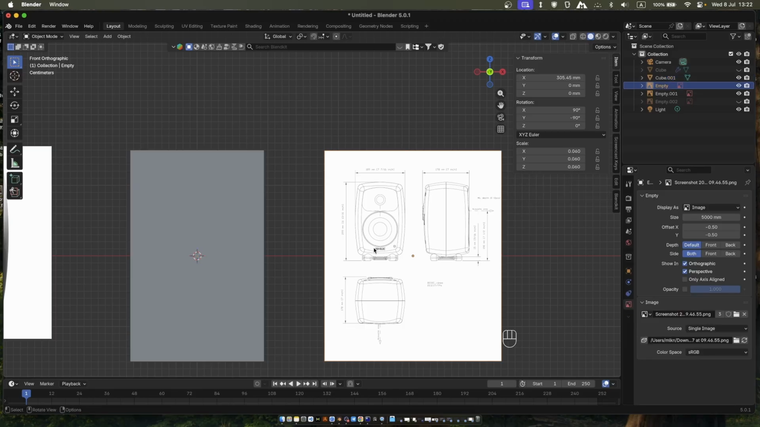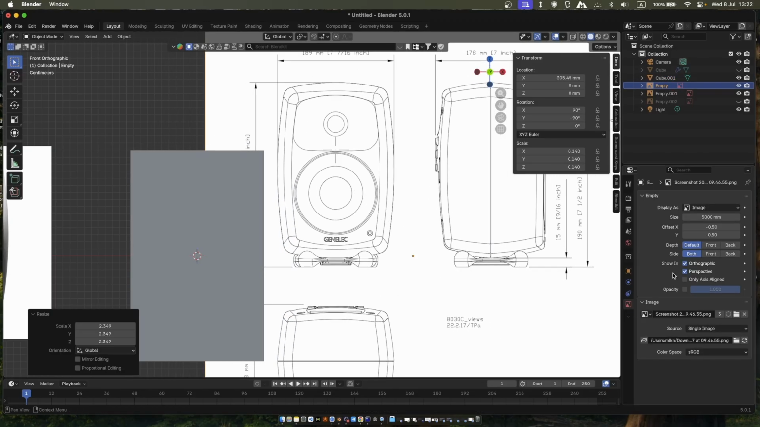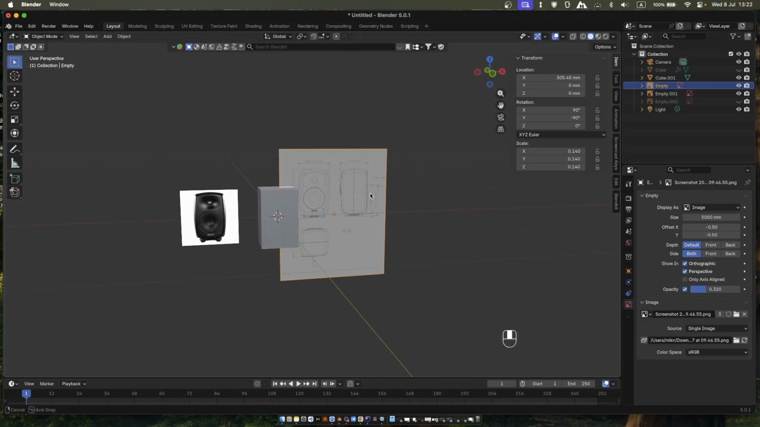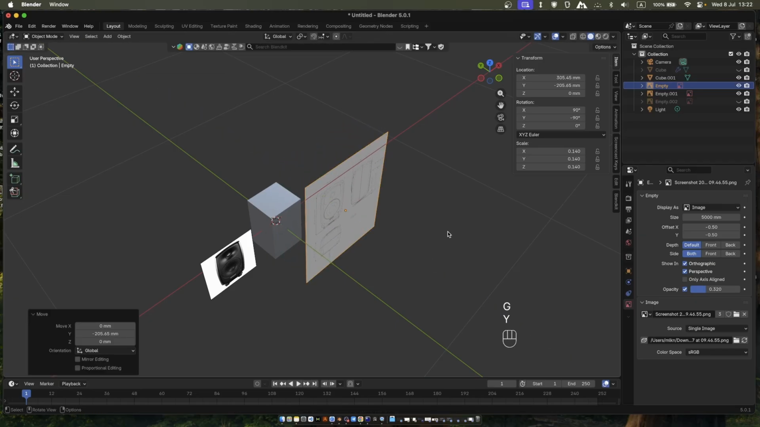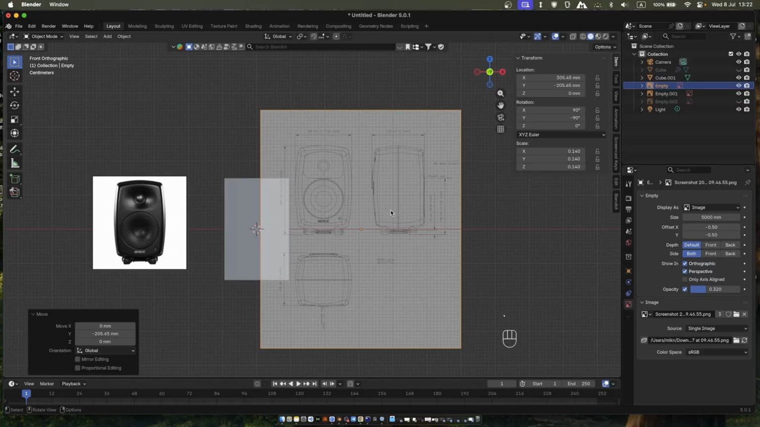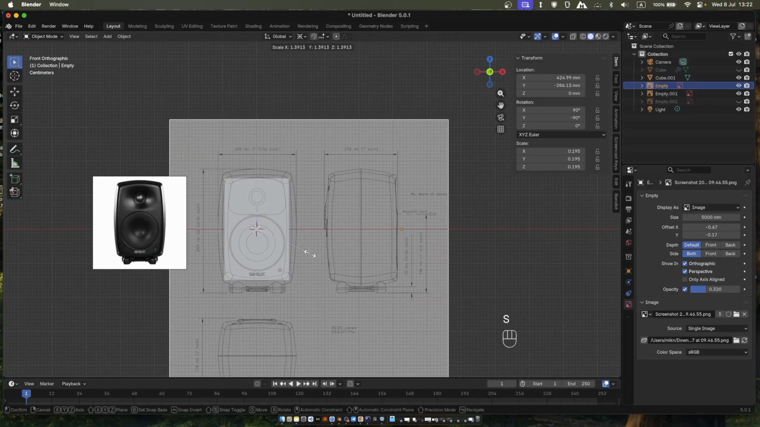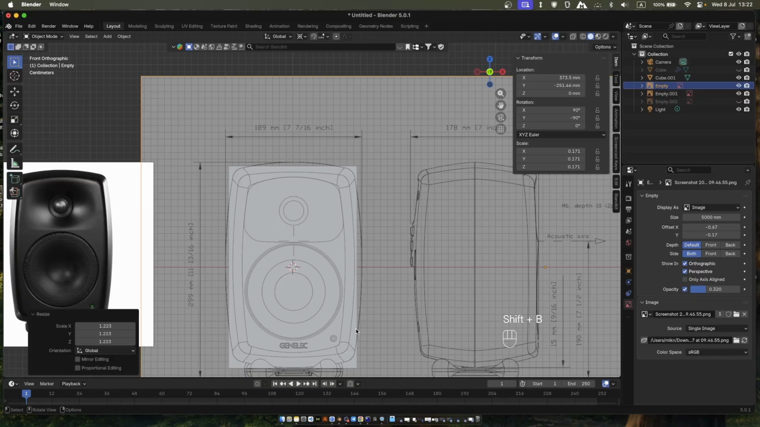To do this, I'll lower the opacity of the blueprint here. Move it so it sits in front of the cube, and scale it. Press S and keep scaling. Since we already know the total heights, including the stand, we can make scaling even easier by doing the following.